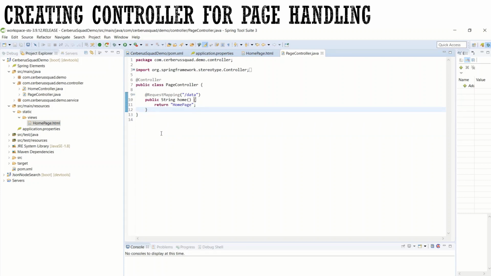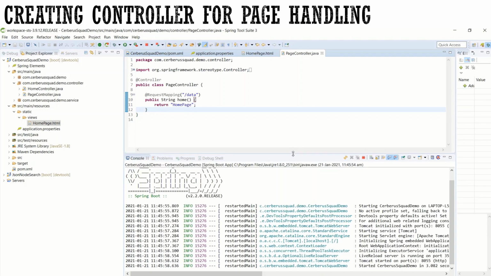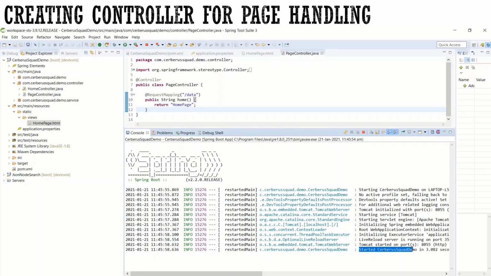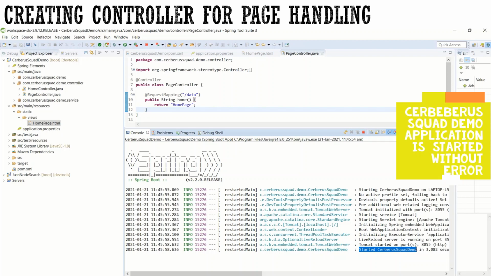Now let's run this application and see the output. The application is loading. I'm just expanding the console here. Now in this console you can see the application is started, started Cerberus squad demo. We are not having any warning or error, so we are good to view the application. Now let's go and see the final output.